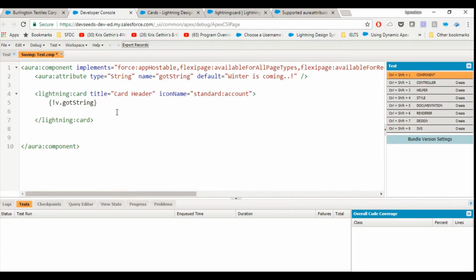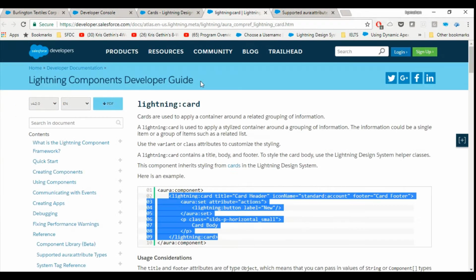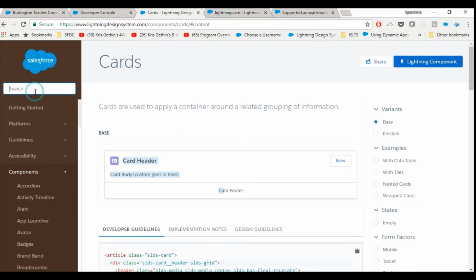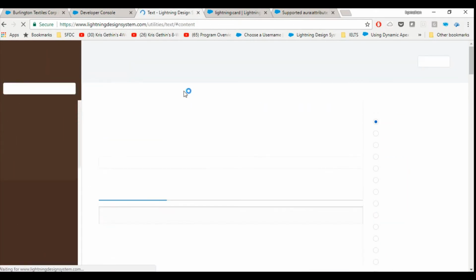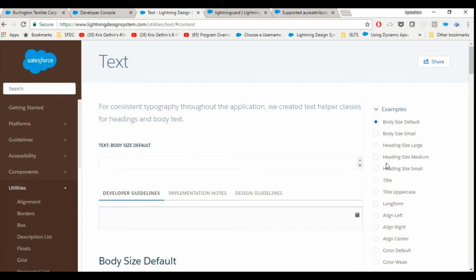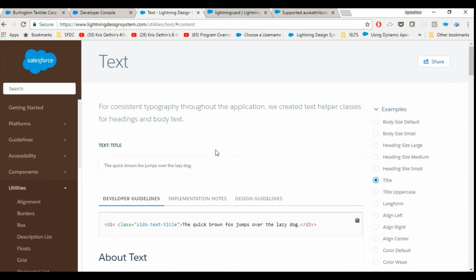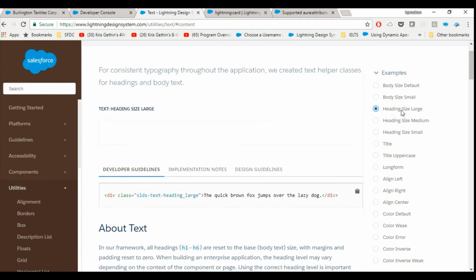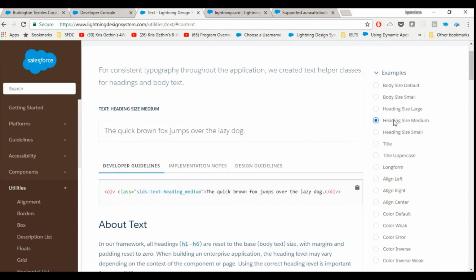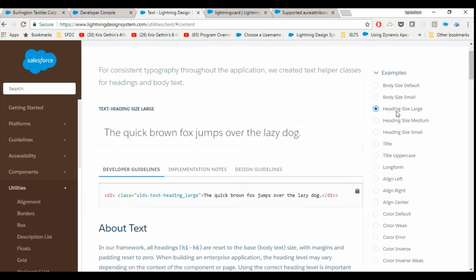Okay, so even if some of the standard CSS things are not working, you can always go to Lightning Design System and you can search for text. Okay, and you can see that there'll be a lot of variants over here. So here it's saying, okay, title means it will be looking like this. So I want a bigger one. Okay, I would say heading size large. Do I want it like this, like a big box? Okay, let me try medium. Okay, I want to go ahead with the large size thing.